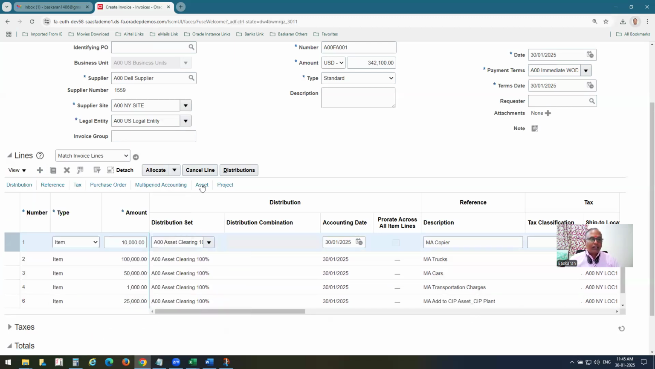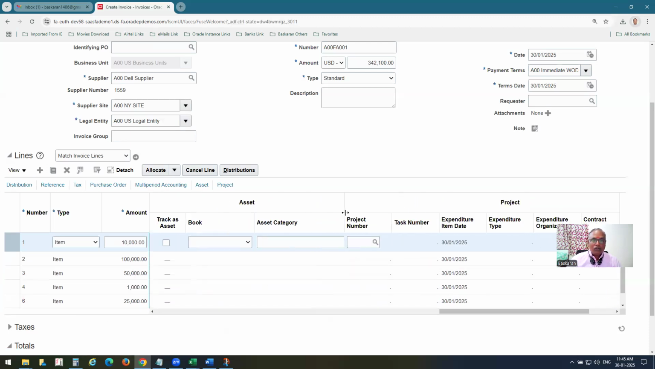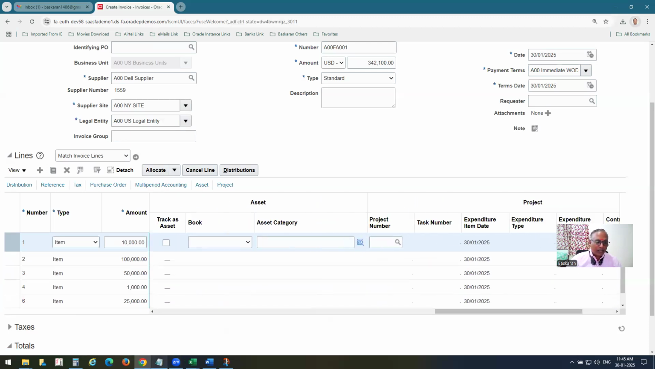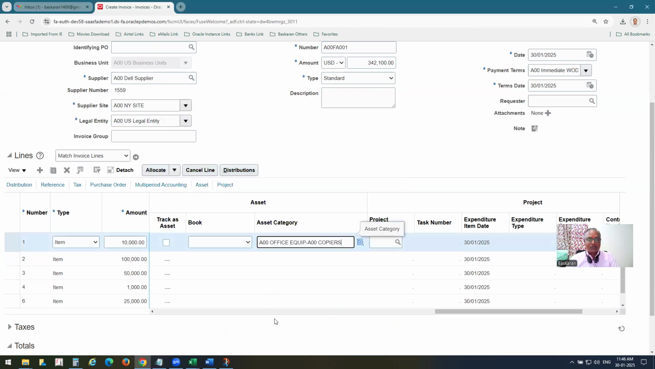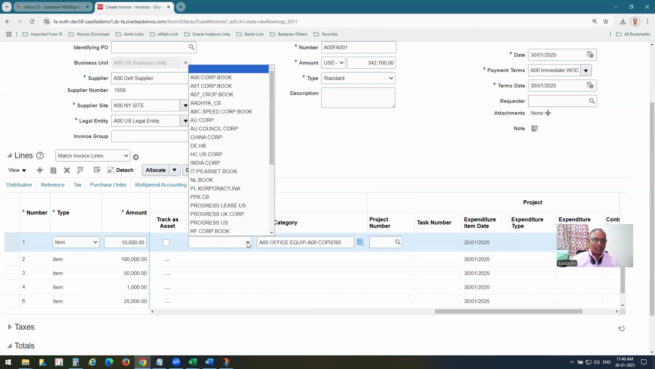So in that particular asset hyperlink, I'm going to choose the category for copier. Why am I copying? What is the bug? Which one is it going to default? I will tell you. For the remaining ones, I have not selected any category. Try to understand. Book, it's not mandatory because the asset clearing account is associated to only one book. Otherwise, manually you can choose your book also. Very well possible.